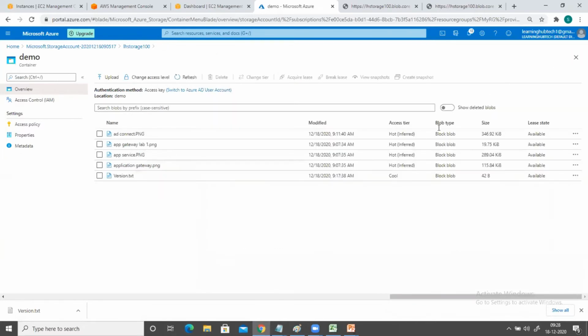But the charges will be different because this time when I'm accessing this file, Azure is charging me. Okay, what are the charges? I told you per GB there are $0.010. So right now I have to pay the money for this one, and billing is getting generated in the backend because it is a cool access tier, right?